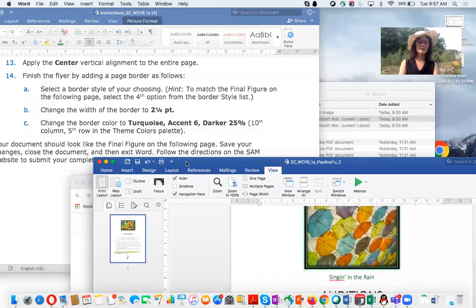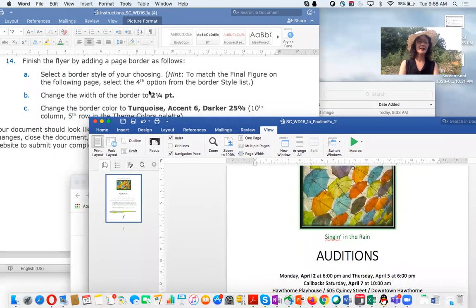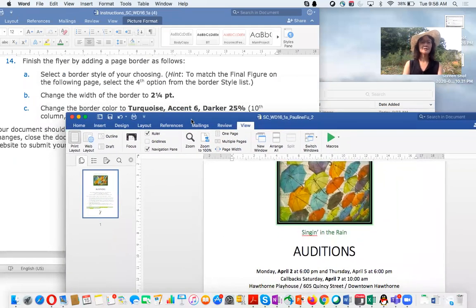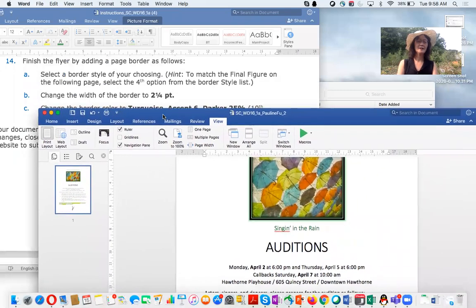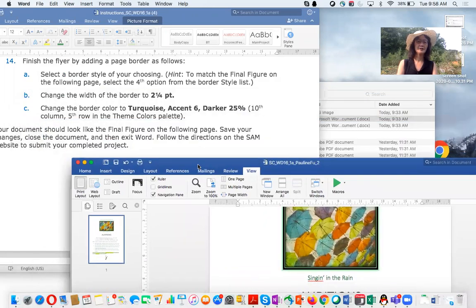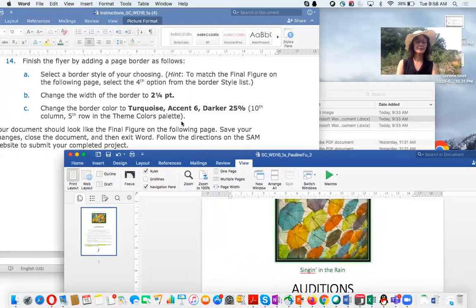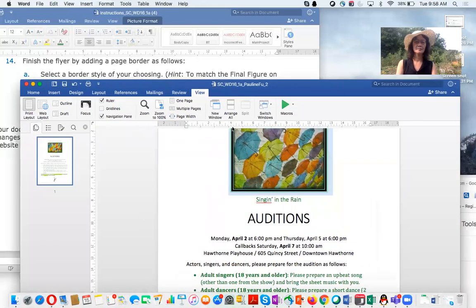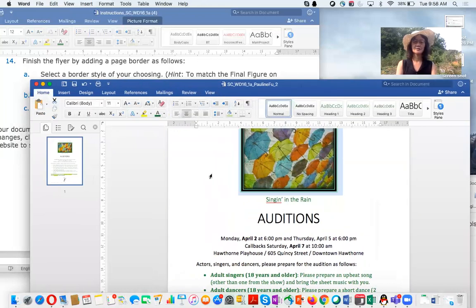You finished. Oh, we haven't finished yet. We just finished step 13 and then step 14. Step 14, finish the flyer by adding a page border. Okay, select a border style of your choice. It is said select false options. Okay, so click home page. Okay, this is the border style.